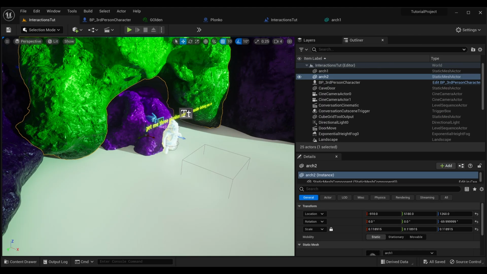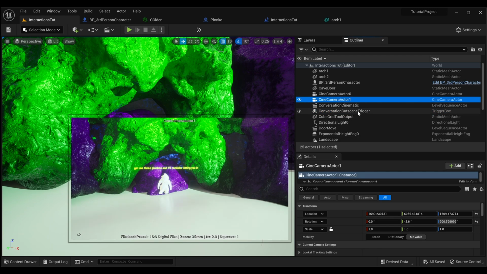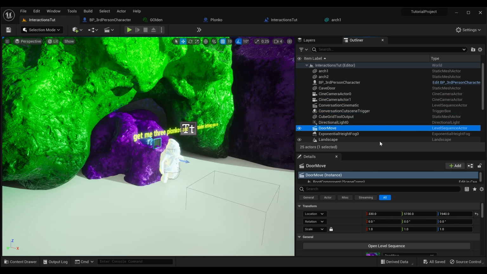So the final thing we need to do to get our sequence saving its state in the world is to adjust a few settings in our sequence. So we'll come over to our door move, and this is most important for physical things that are happening. And so we'll open up that level sequence.